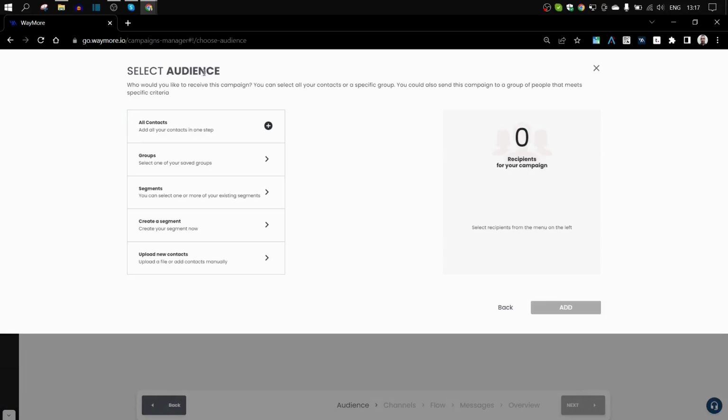Once you're here in the selection of your audience, you can select all your contacts. So if you have already uploaded a contact list with all your customers, you can select here. They will appear here, how many we have. You click on add and you go to the next step.